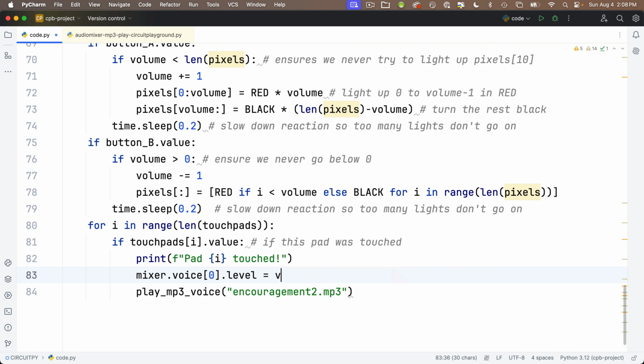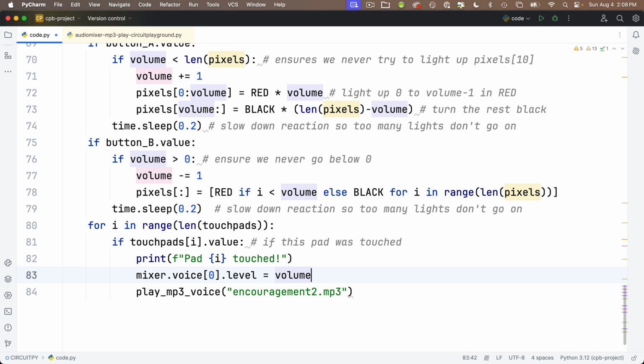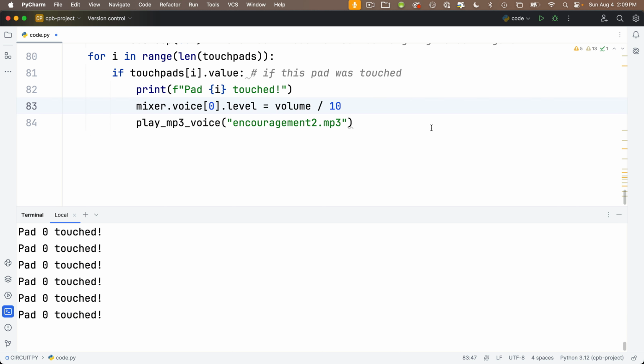So we're using this variable volume to keep track of the number of lights that are highlighted from 0 through 10. Now a mixer voice's .level property sets the volume, but it's not from 0 to 10, it's from 0 to 1.0, 1.0 being full volume. So what we'll just do is we'll take our volume and divide it by 10. This will give us a full level value of 1.0 when the volume is 10. Now let's open the terminal, save the code, and check things out.